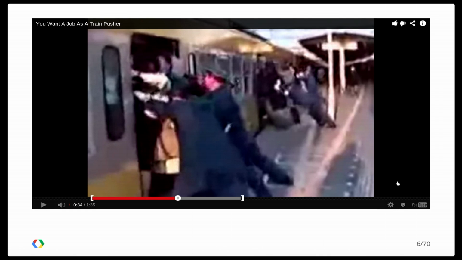So when it gets crowded like that, this is what our users see. They get a buffer spinner. Your network gets congested, and you're not able to pull data down as quick as you were before, and so buffer spinner.